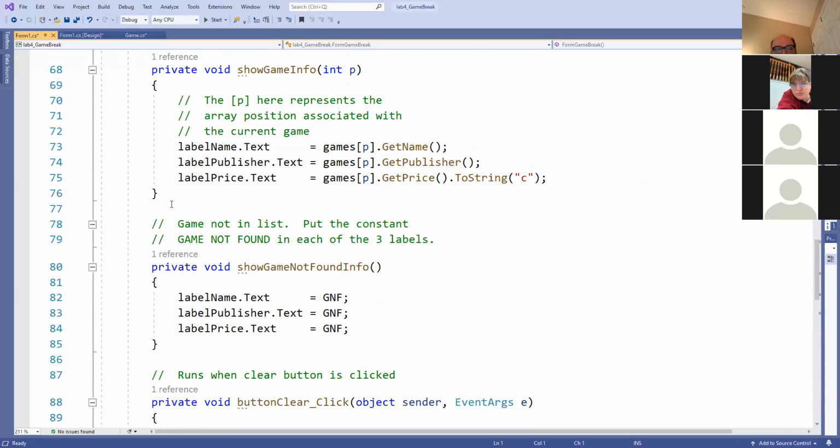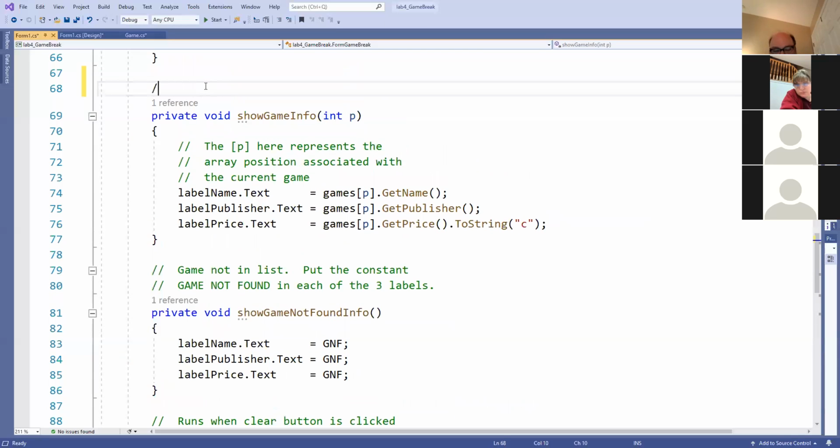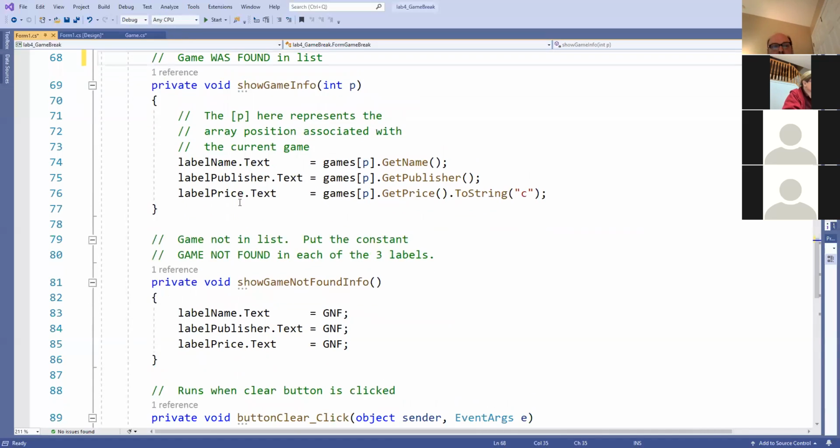All right. So here is the show game info, and here is the show game not found. I could put a comment up here and then just say something like game was found in list.